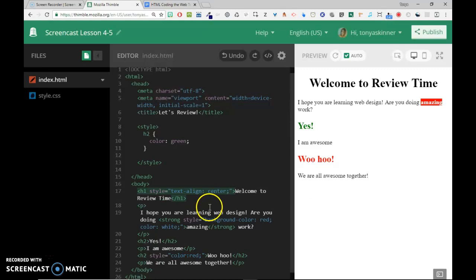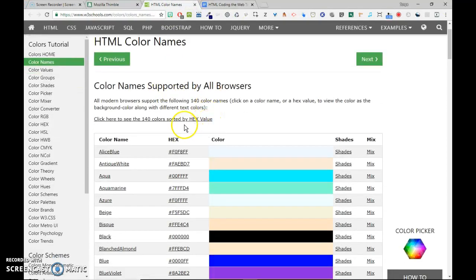Now my heading is centered. Okay, so that's kind of the general gist of how those work. As far as colors go, there are 140 color names that are hex color names.